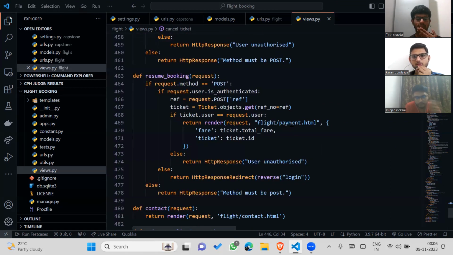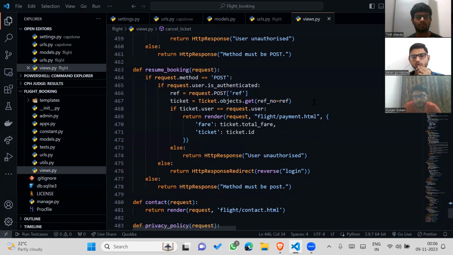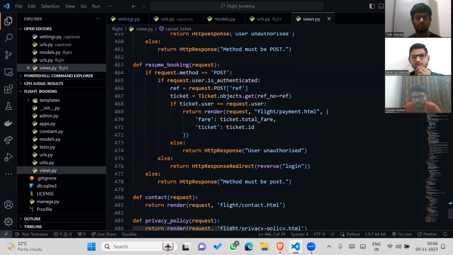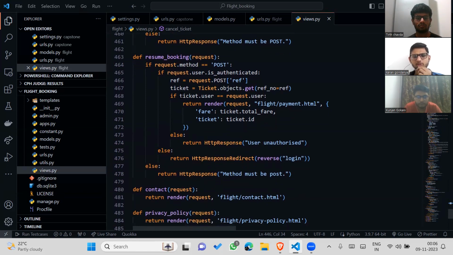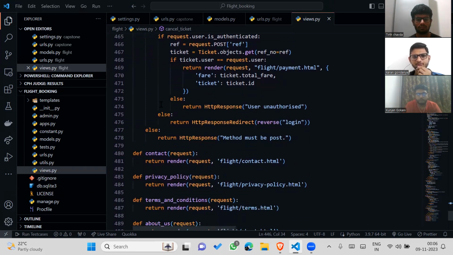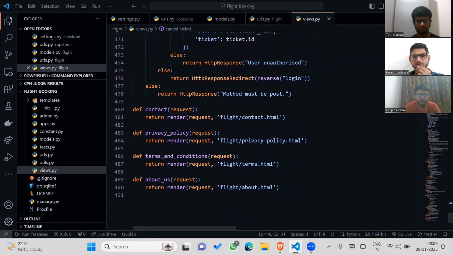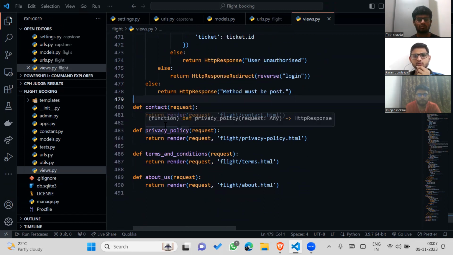This is the regular booking. If the user wants to continue a booking from the middle, from where he left off, he can do it by pressing the resume button. These are the views for help and support. Like the contact view, the user can get in touch with help and support engineers via this view. This is the view for the privacy policy. The third view is for terms and conditions, and the fourth view is for about us.